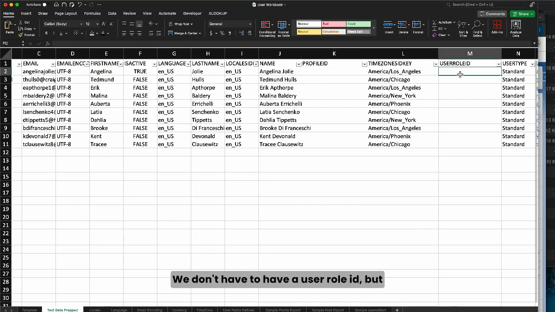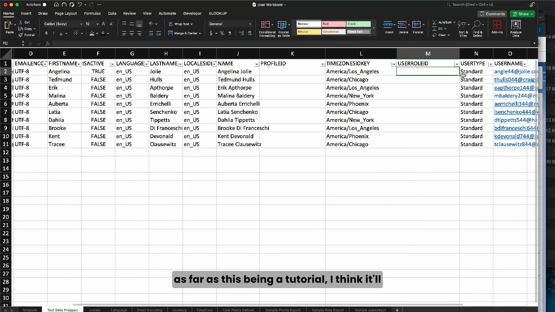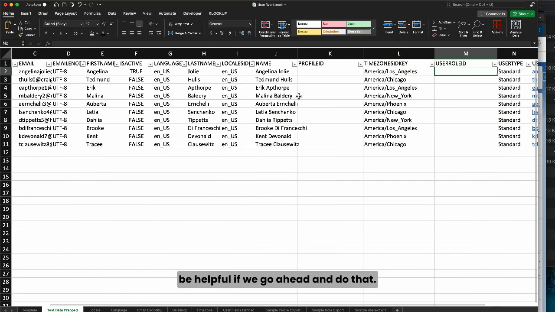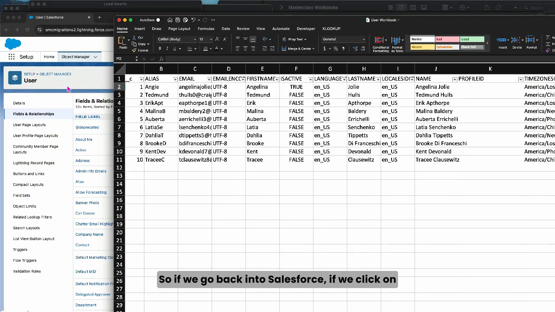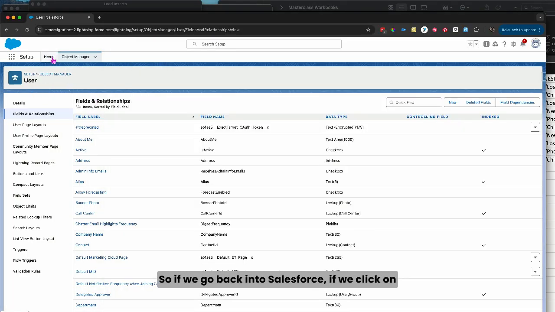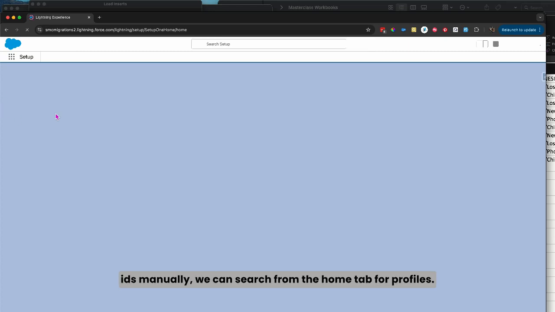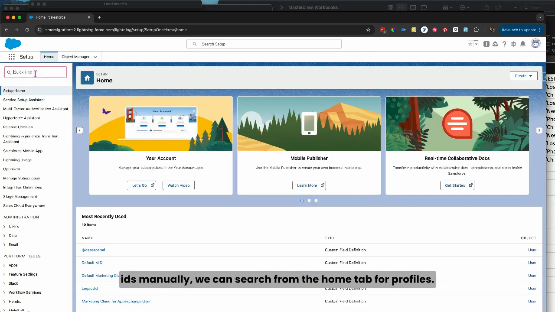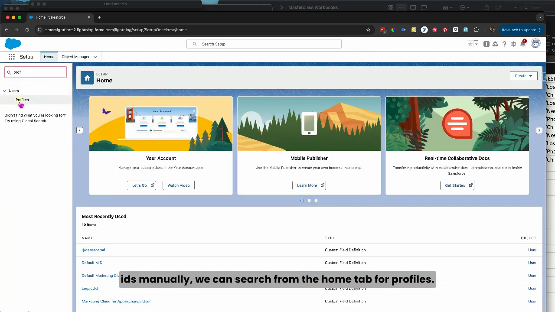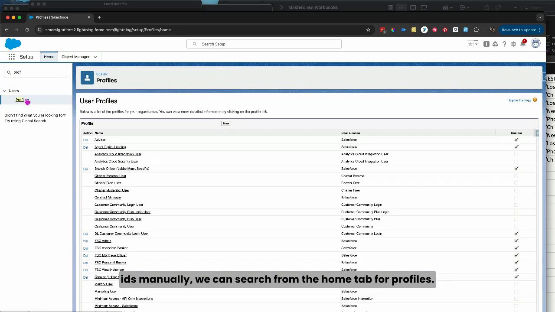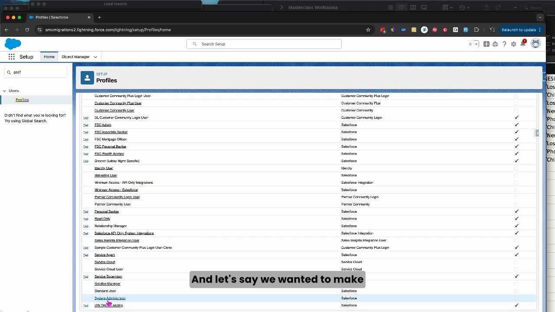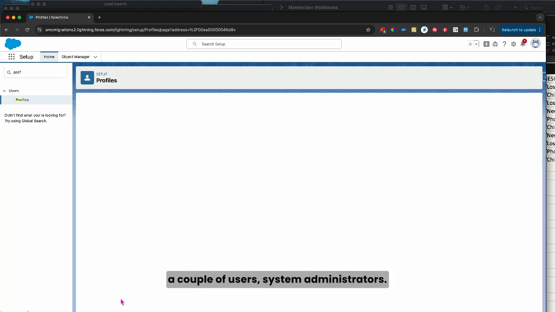We don't have to have a user role ID, but as far as this being a tutorial, I think it'll be helpful if we go ahead and do that. So if we go back into Salesforce, if we click on the Home tab, if we wanted to go find those profile IDs manually, we can search from the Home tab for profiles. And let's say we wanted to make a couple of users system administrators.